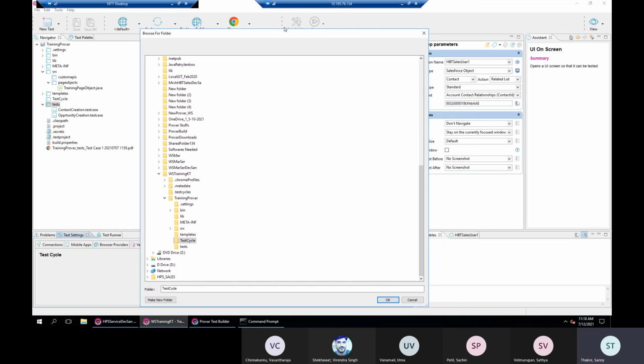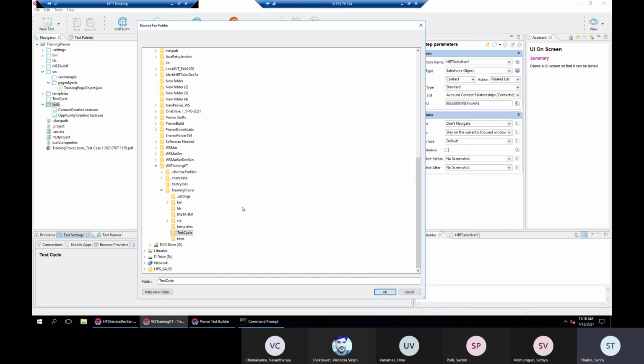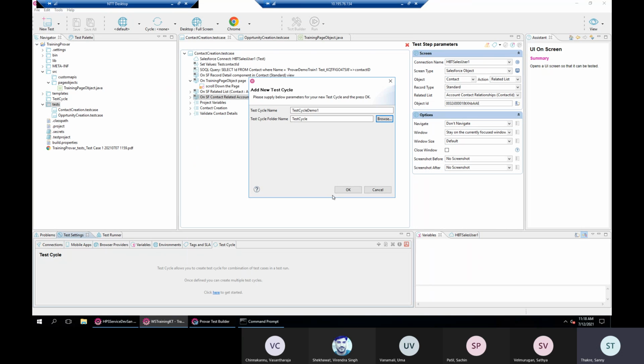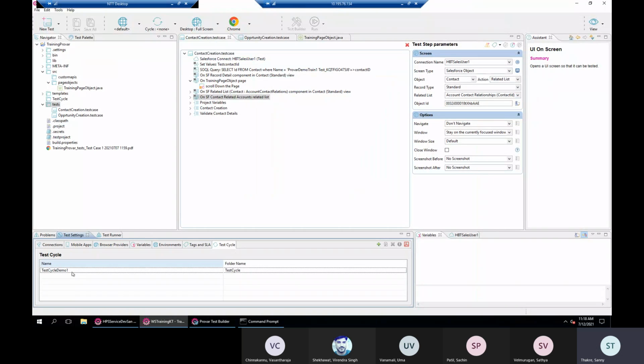So I'm telling that test cycle to store all your reports, all your files after execution into the test cycle. Okay, so I'm selecting this test cycle folder. I'm clicking on the OK button. Here you can see that folder got selected. I'll click on the OK button. So now you can see the one test cycle got added here.